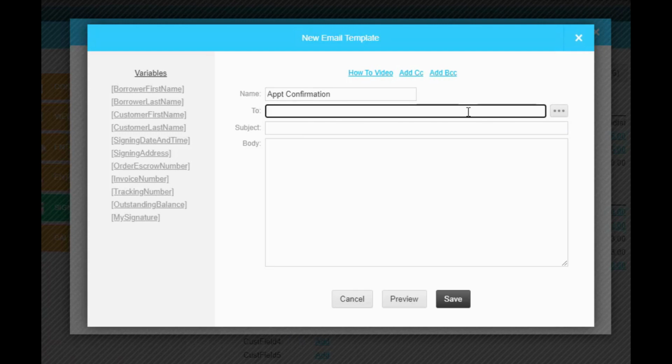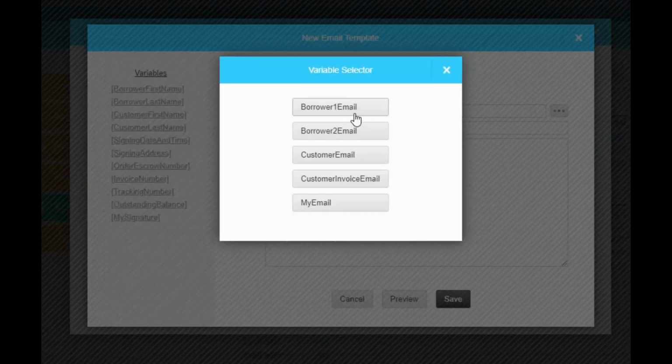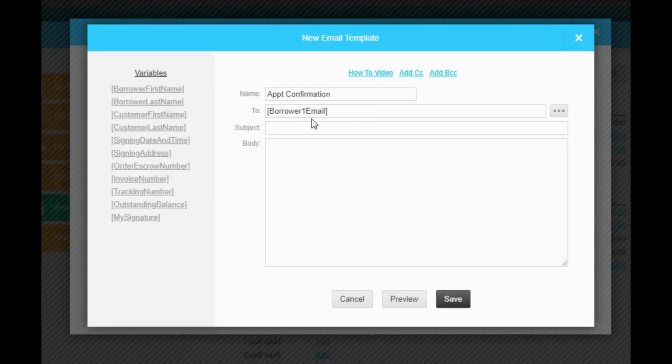Now this is actually optional. You don't have to put anything in here, but if you know that you're going to be sending the email most of the time to the borrower, then you can come over here and click those three little dots again, and choose whatever email address you want to enter in here. In this particular case, I'm going to put in borrower 1 and borrower 2. Now, if there's no borrower 2 for that signing, then NotaryGadget just excludes it. So there's no harm in adding that extra email in there.